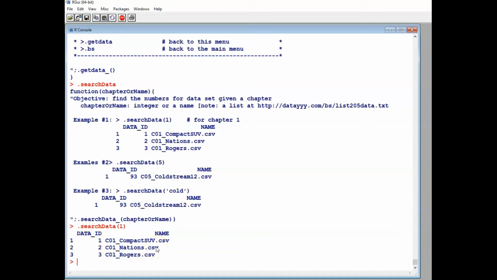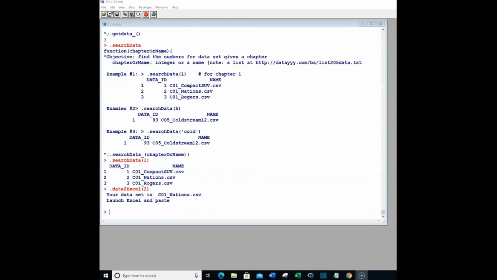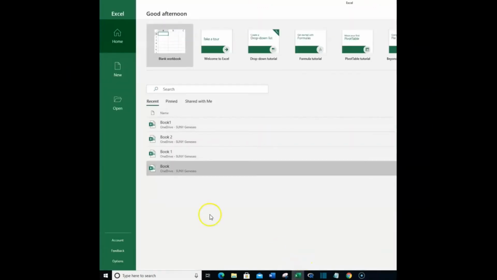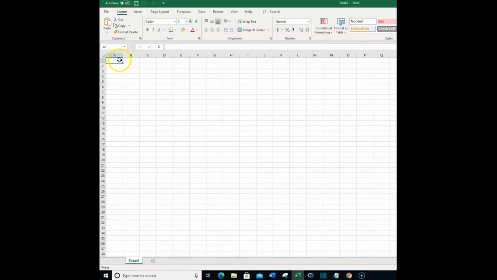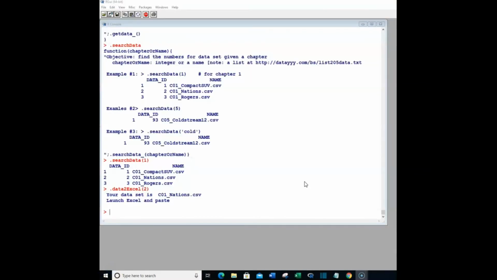So let's see how to get the data to Excel. So this is data to Excel. And suppose we are interested in this one, nations. Okay, the ID is 2. We simply enter 2. Okay, your data set is C01, chapter 1, nations.csv. Launch Excel and paste. We simply launch Excel. Okay. We right click, then we paste it. So this is our data set. We pasted to Excel.